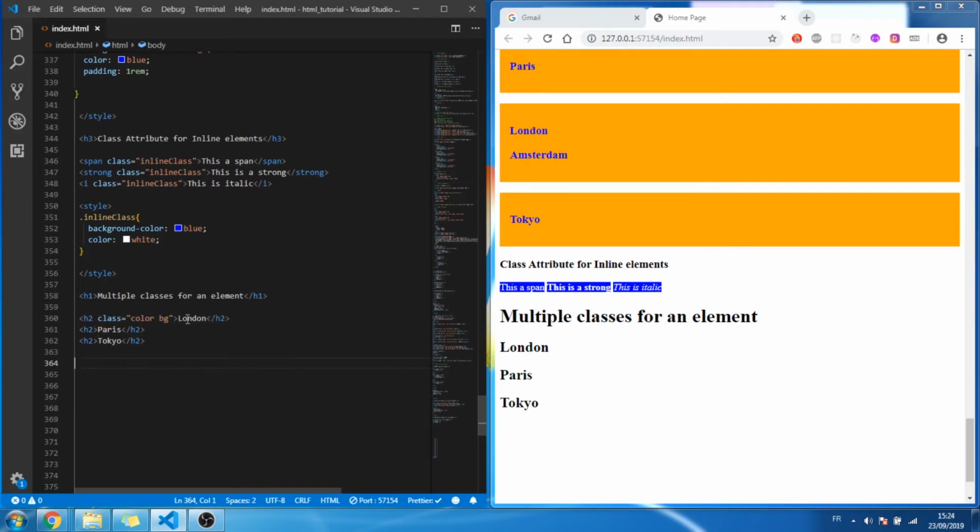So this h2 element which has the text London has two classes, one is color and one is background, and this element has only one, color. Again, this one has only one, which is background. Okay, so let's create another style.